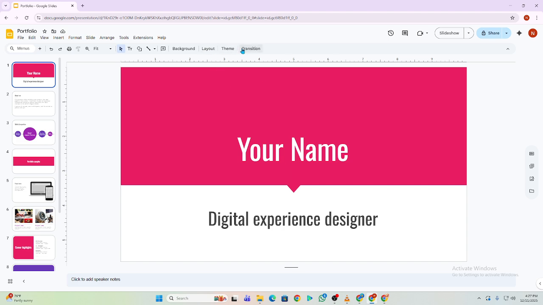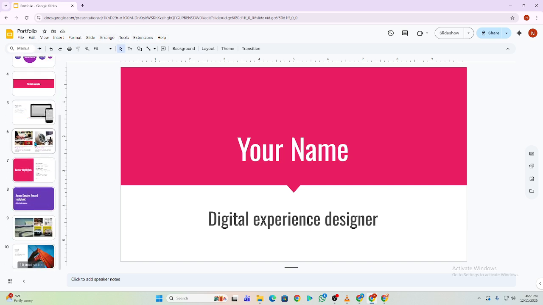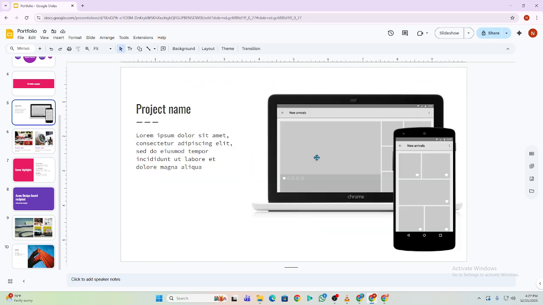Once you select the color, it's automatically applied to your shape. Just click somewhere else on the slide to see the final look. Easy, right? And that's all there is to it.